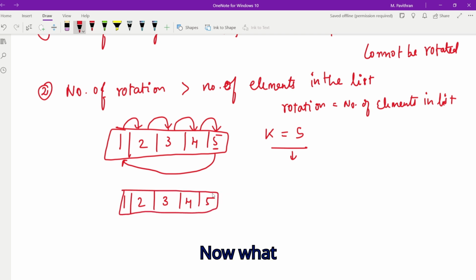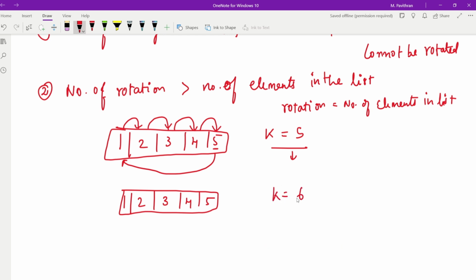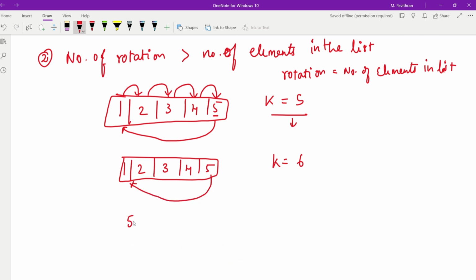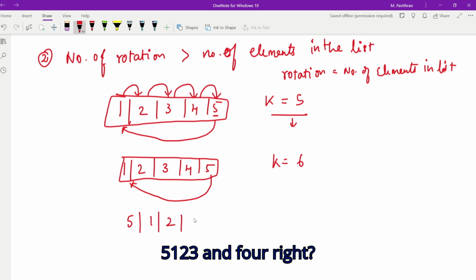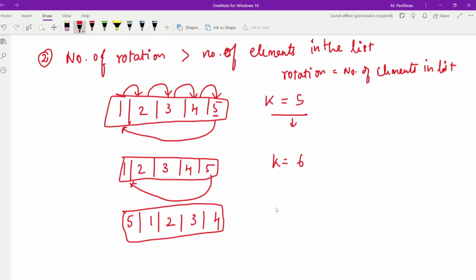Now, what happens in the sixth rotation? In the sixth rotation, again 5 goes here. The output will be 5, 1, 2, 3 and 4, right? What will happen in the 7th rotation?